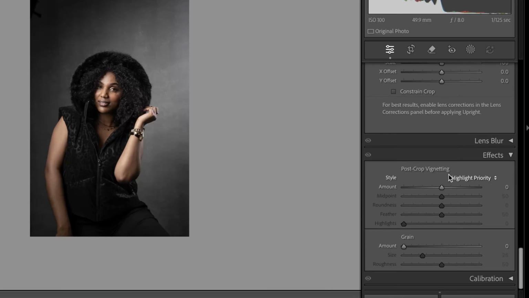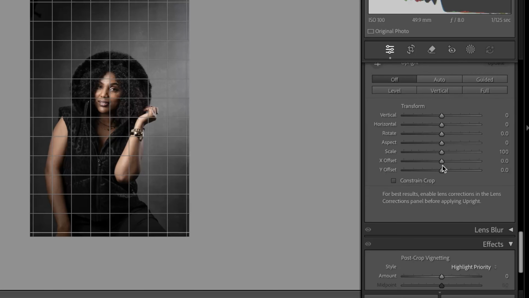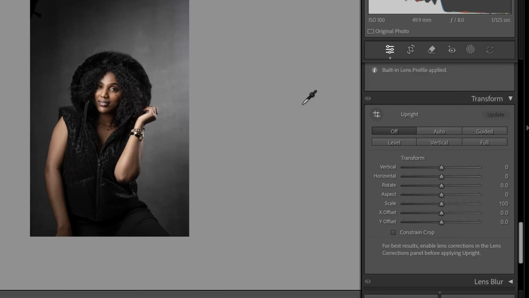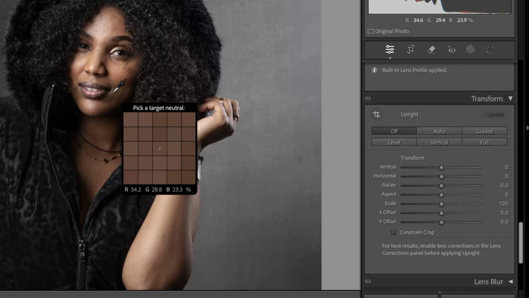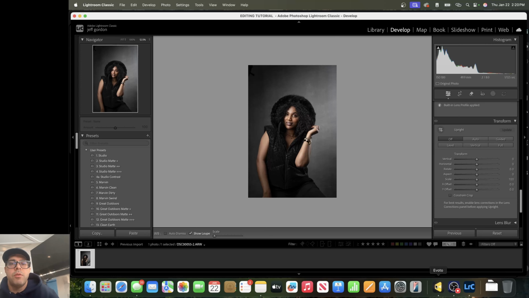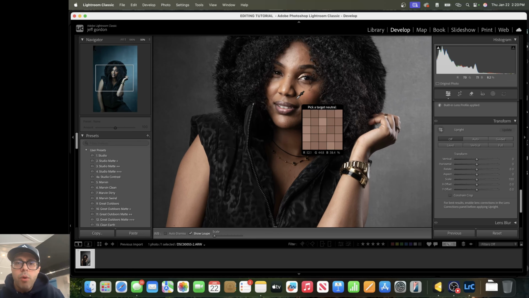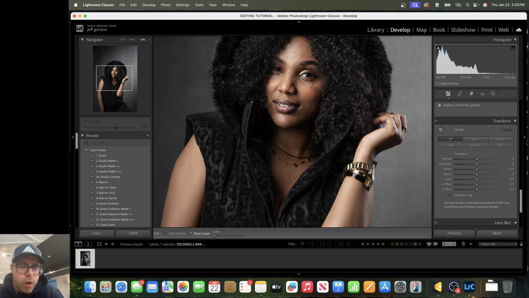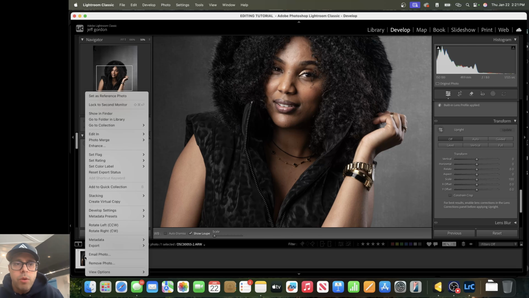Let's see. I'm pretty happy with this. I think what we could do now is we're going to pop this into Evoto, okay? What we're going to do is do some skin retouching.